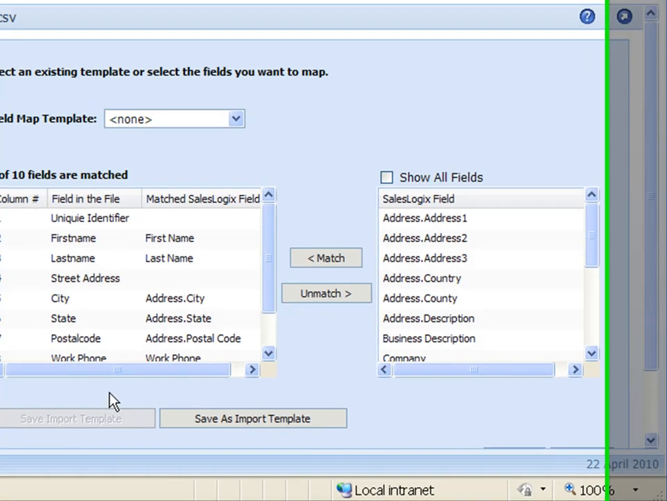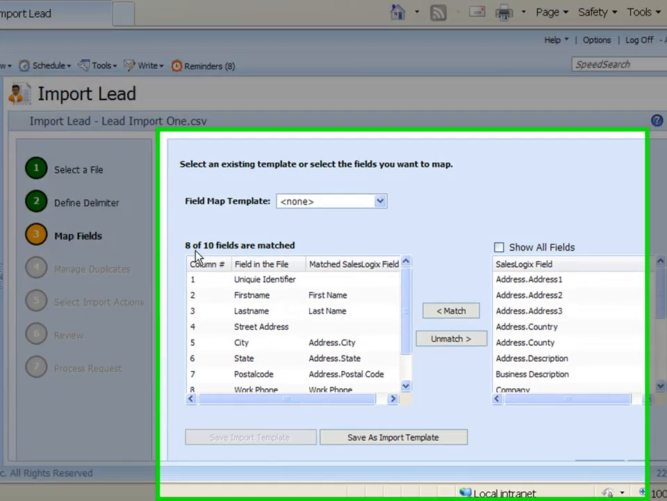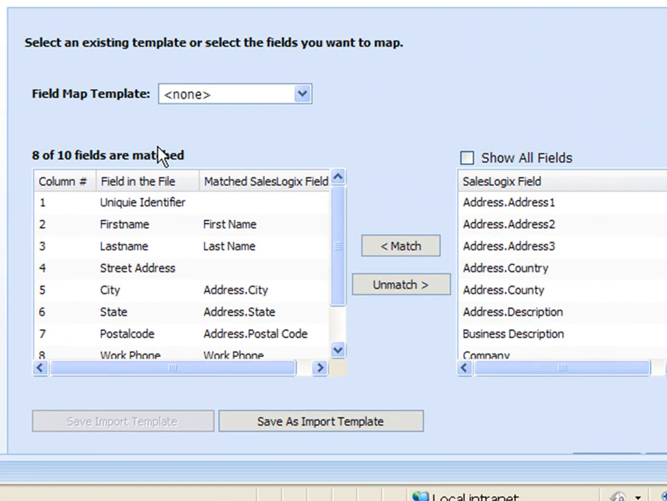Okay, when I go to Next, it allows us to choose a map template. If we had done this before and actually saved the template, we'll see it down in the bottom here; we'll save our template once it's done. Now it went ahead for us and it already mapped 8 of the 10 fields. So it says here 8 of the 10 fields are already matched. So it was able to match on the fields because they matched exactly to what was in the spreadsheet.